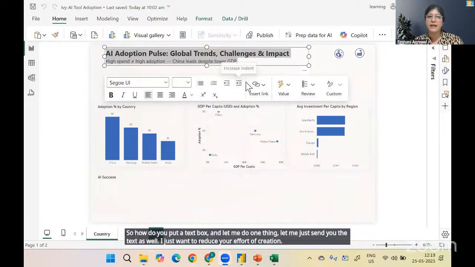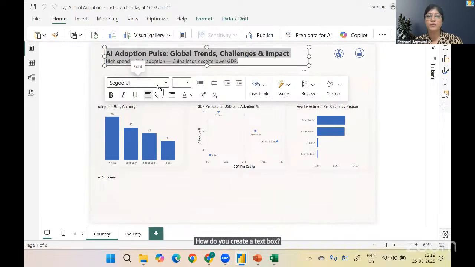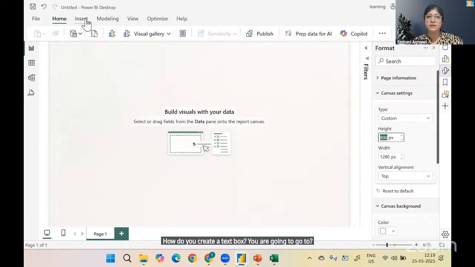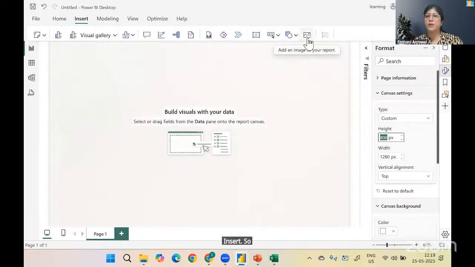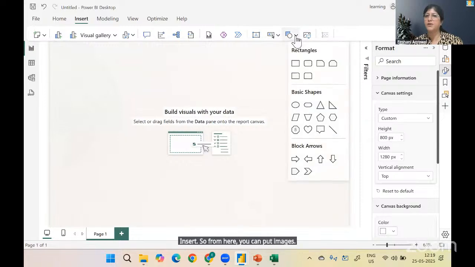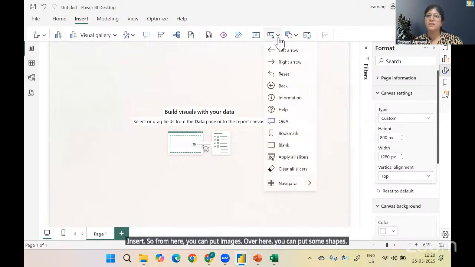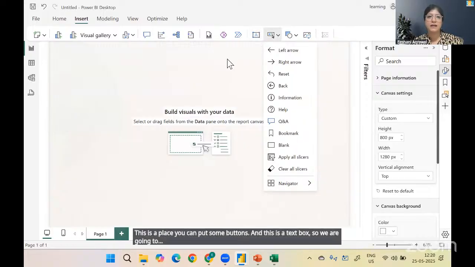How do you create a text box? You are going to go to insert. So from here, you can put images. Over here, you can put some shapes. This is a place you can put some buttons. And this is a text box. So we are going to create a text box.